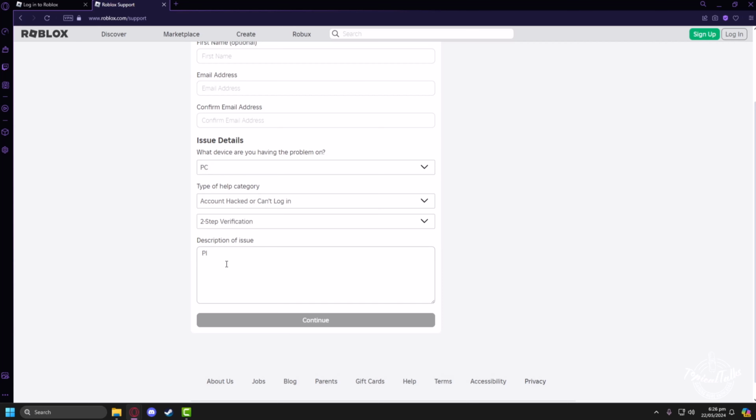Now it describes the issue you are having, so I'll just type please help me reset my password. I've lost access to my authentication app and backup codes. Then click on continue, and after 1 or 2 days, Roblox support will help you by contacting you.